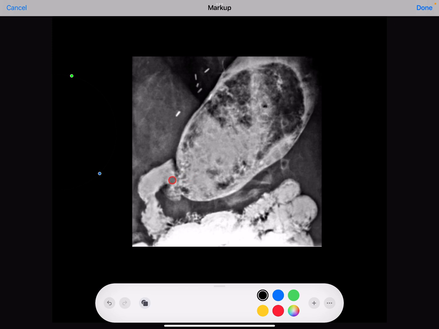Here you can appreciate, in this case you can see that there is no leakage of this barium at the anastomosis site, and there is no perforation. You can appreciate the smooth mucosa of both the duodenum and the stomach.